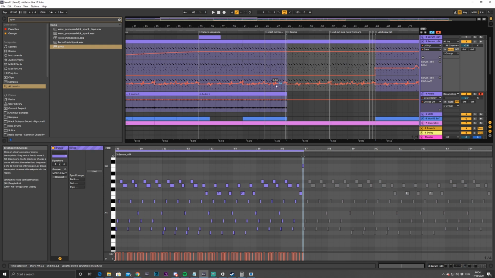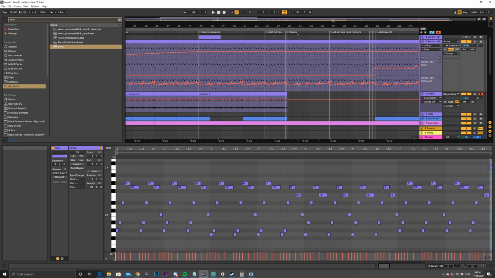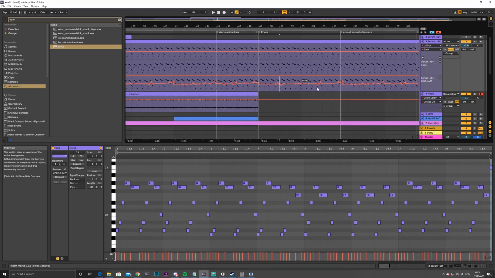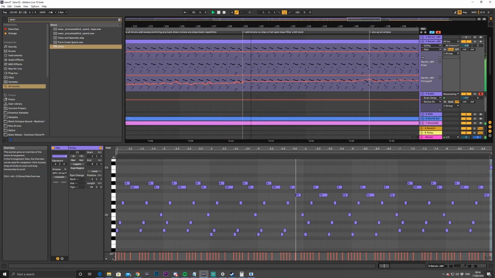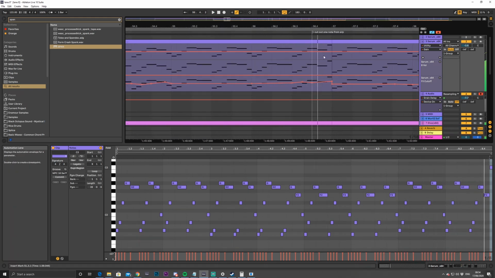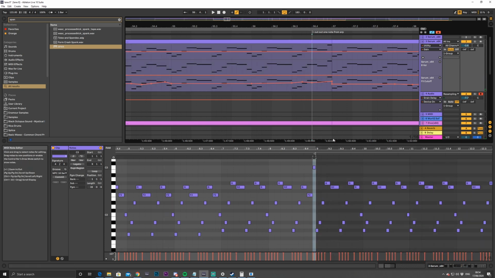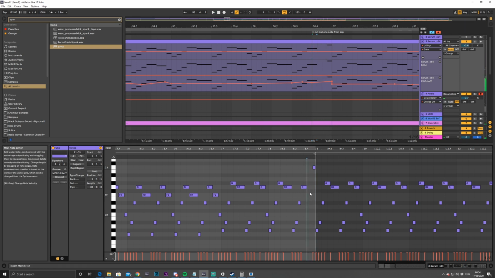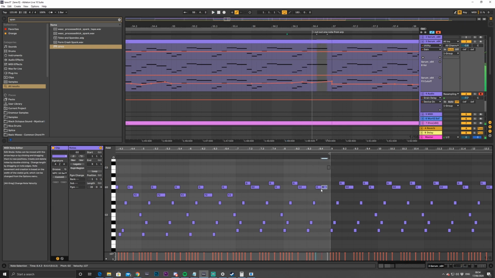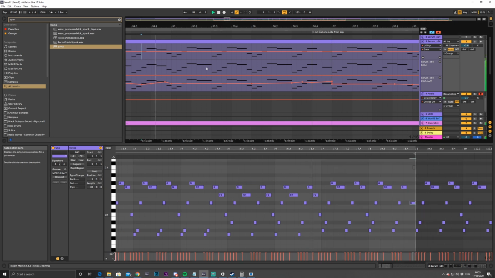Let's copy that over. And God, with all these locators, I can't figure out where I am in the song. Okay, so at this point, let's maybe cut both of those notes out. Maybe just like that. So that's just made a bit of a change to the harp.